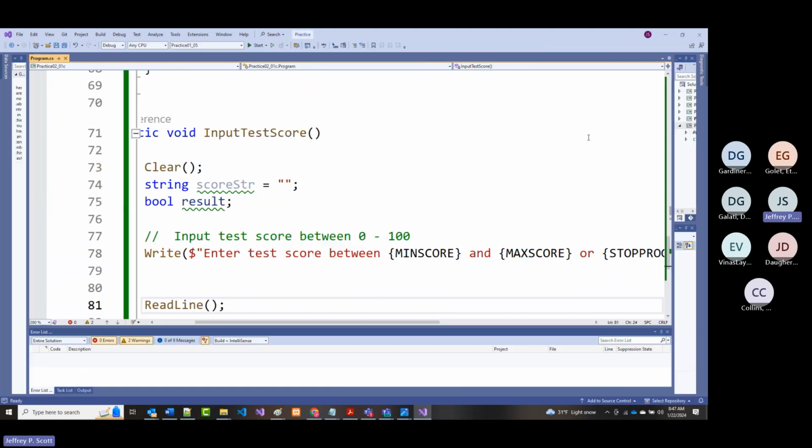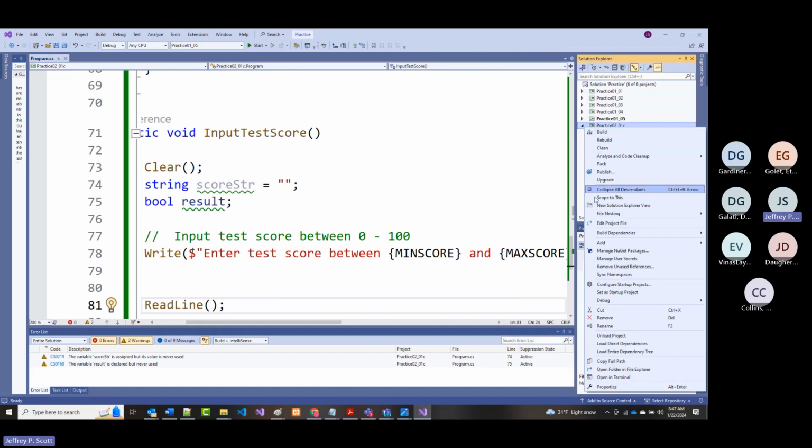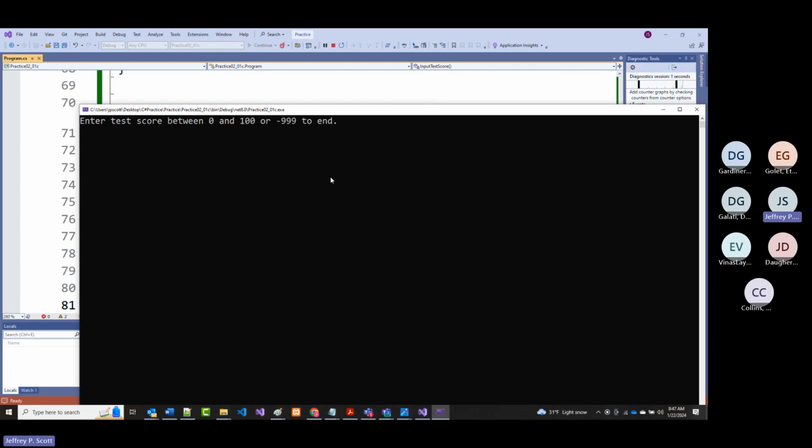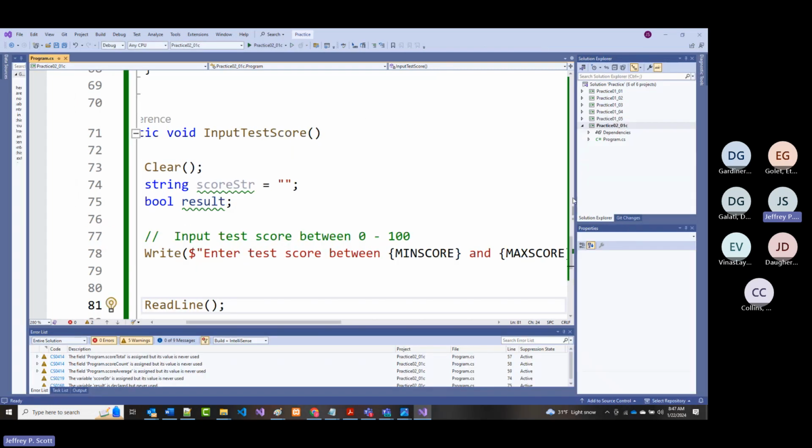Oops. Sorry, I got to change my start project. So let's right mouse click, set start project. There we go. And you will notice it now says just what I put in there. Enter test score between 0 and 100 or minus 999 to end. All right, good. That's exactly what I want to have happen.